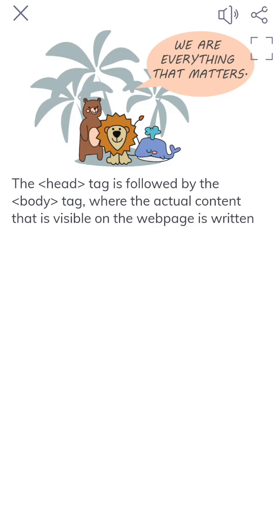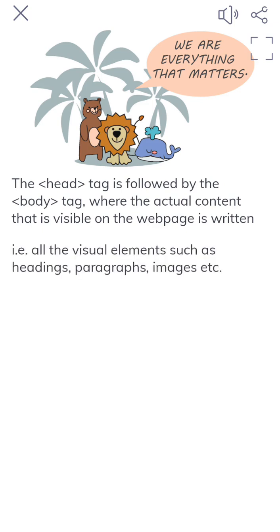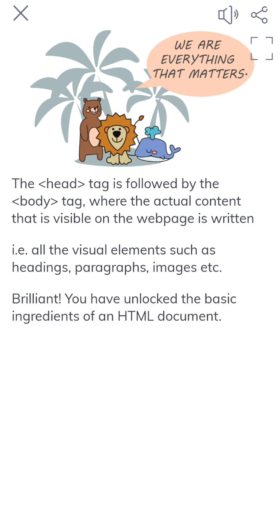the head tag is followed by the body tag, where the actual content that is visible on the web page is written, i.e. all the visual elements such as headings, paragraphs, images, etc. Brilliant! You have unlocked the basic ingredients of an HTML document. Time for some brain tease.